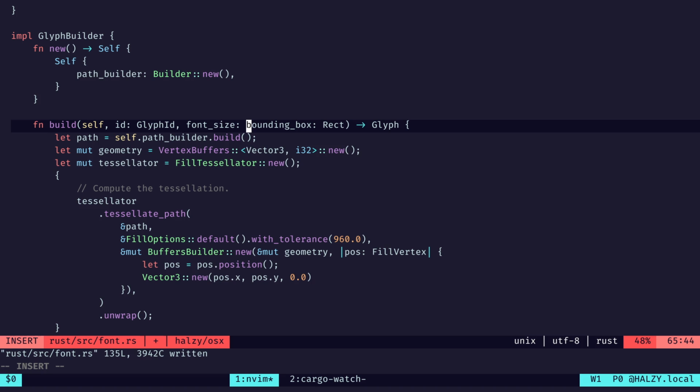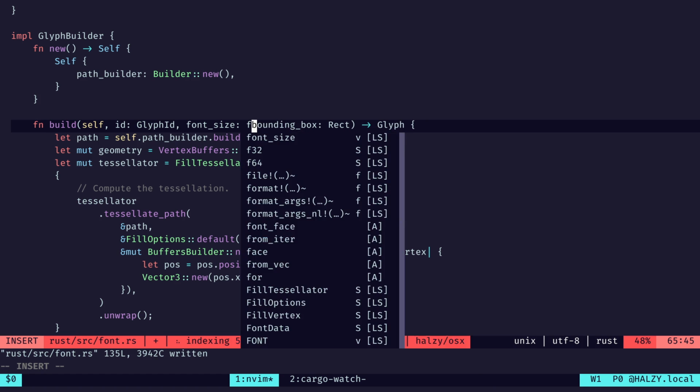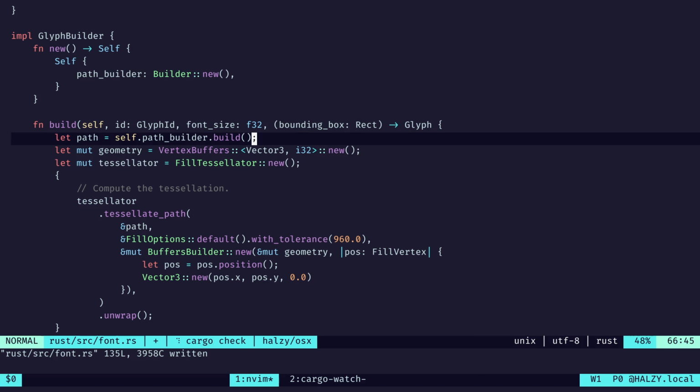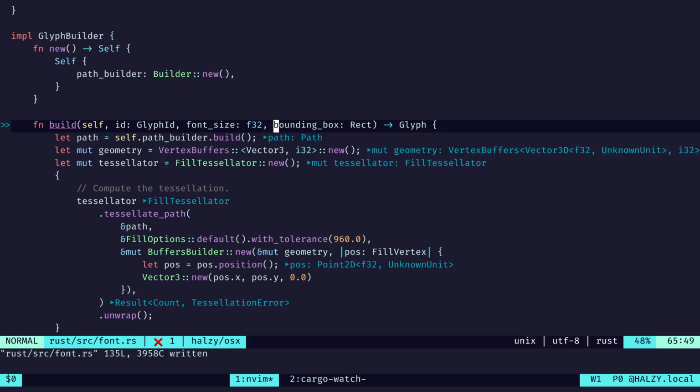All right. So we could have some sort of font size. That'd be some sort of F32. We'll get that passed in. And that would work.